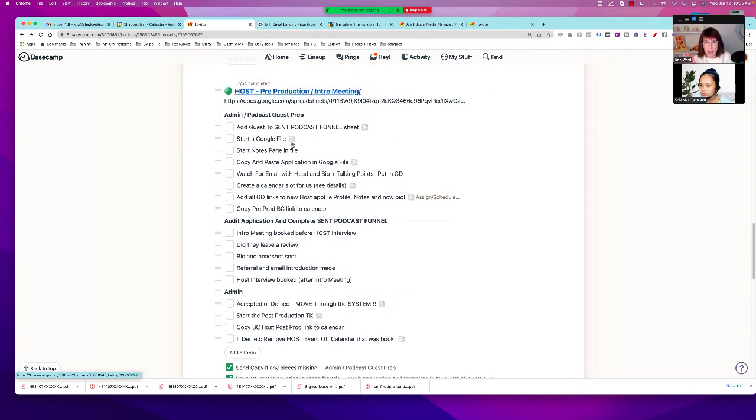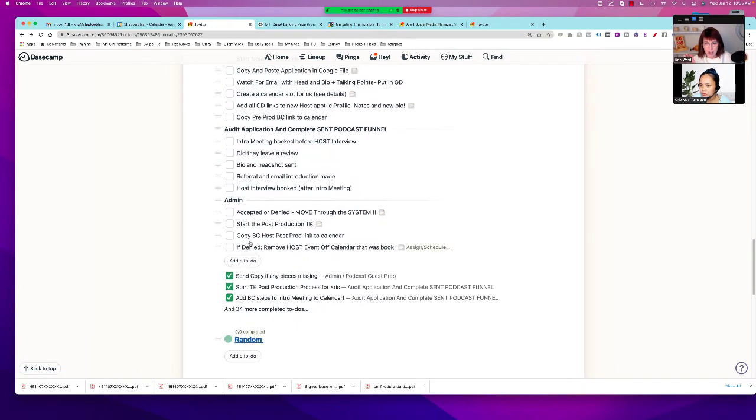Okay, so we're at the end. You've done all this, and then at the end you should be doing this: copy Basecamp into calendar link. If denied, remove host off calendar. This part sticks out because you don't know. I'm asking you. You don't know if it's accepted or denied. So that doesn't really belong there.